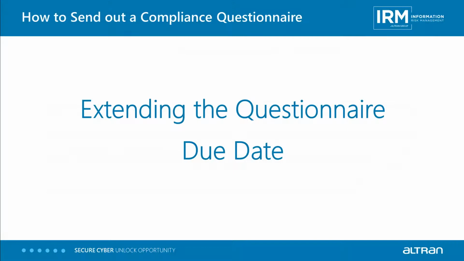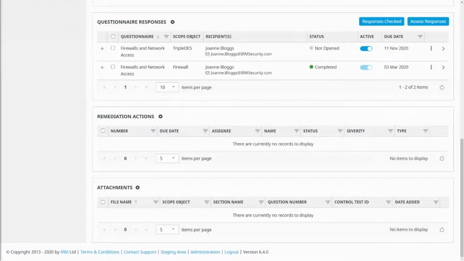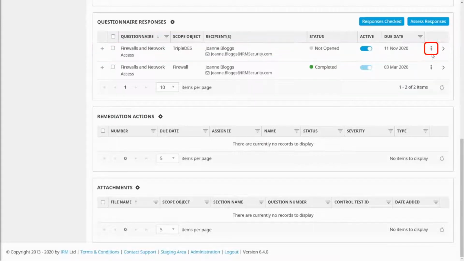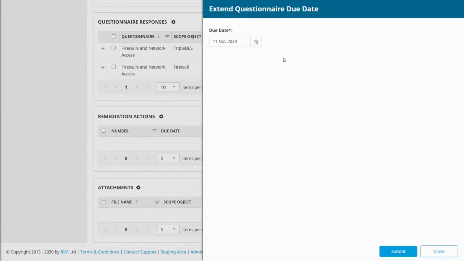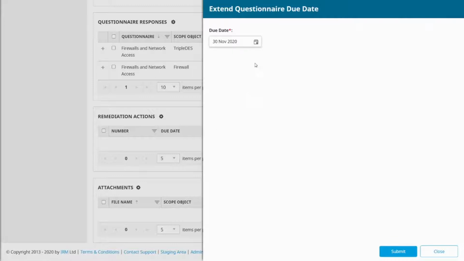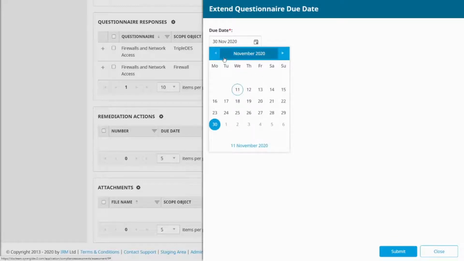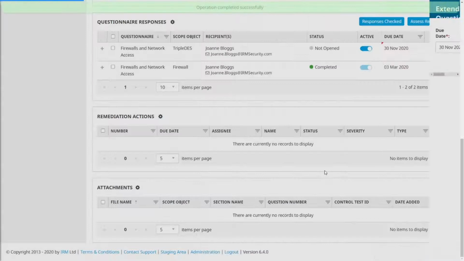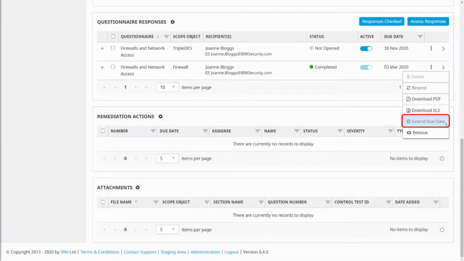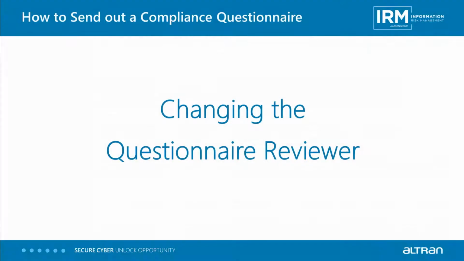Extending the questionnaire due date. Quite often, a questionnaire due date will need to be extended. To do this, find the questionnaire iteration you wish to extend the due date for, hover over More Actions, and select the Extend Due Date option. This will open an overlay where you can provide a new due date. Please note you can only increase the due date of a questionnaire, you cannot shorten it. And also note, only questionnaires that are in progress or have yet to be opened can have their due dates extended.